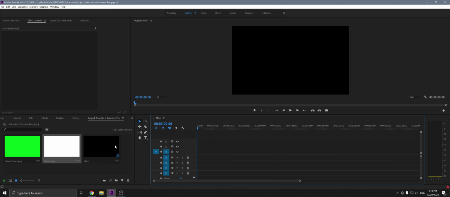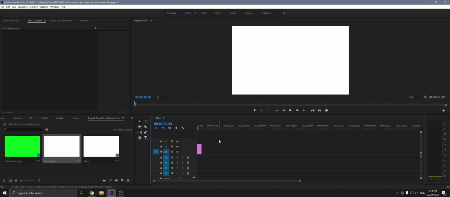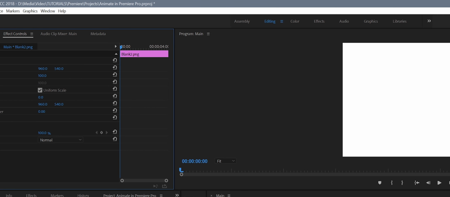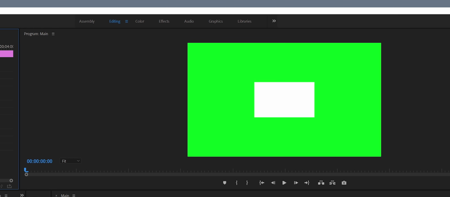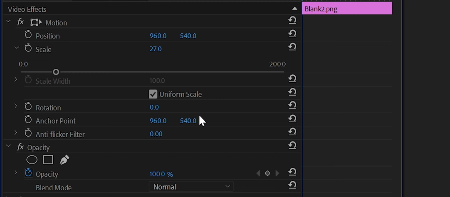Now that we have our sequence here, what we're gonna do is we're gonna bring in the green screen. And then on top of that, we're gonna bring in the blank white screen. Now here, we're gonna click on this top one, which should be the white page, and we're gonna scale it down over here in the effect controls. So we're gonna scale this down to about there. Now, if you don't want it to scale uniformly, you can go down here and uncheck uniform scale.